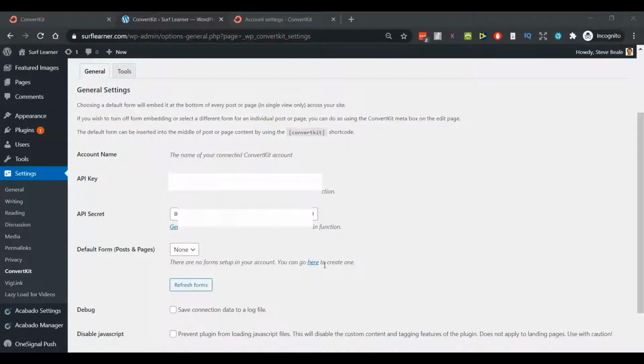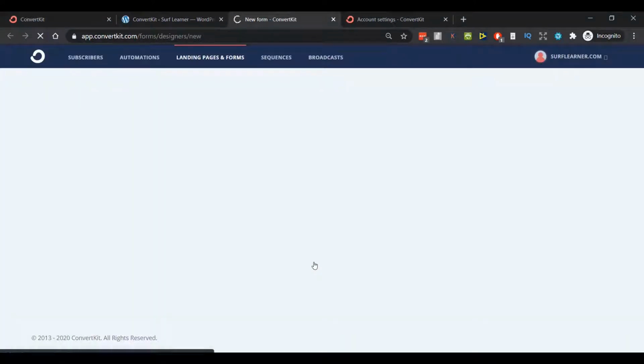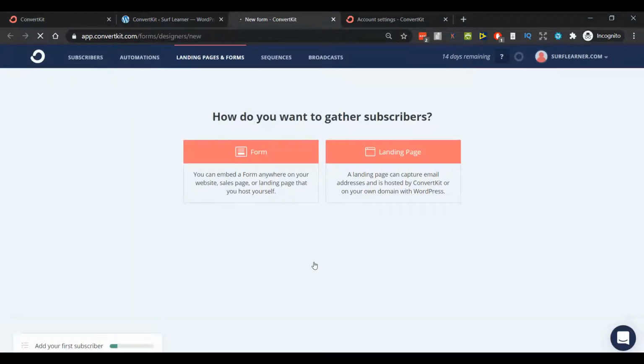So what I can do next is I can click go here to create a form that I can deploy via my website. Remember, again, it's taking me to the relevant page on Convertkit. So it's asking, do I want a form or landing page? And as it says, this would be embedded into your page, whereas a landing page is a standalone, so it's something unique of its own kind, more like a sales page. In this case, we're just going to do form.